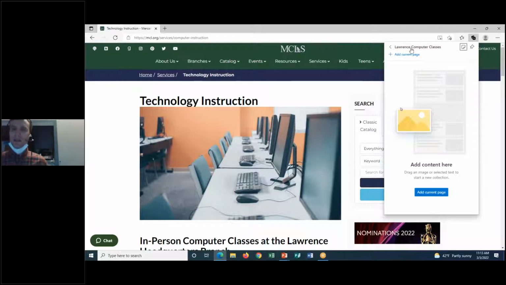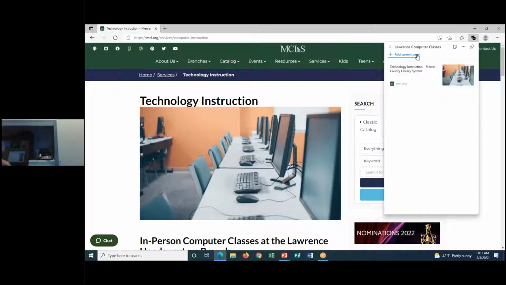And then once you're inside that collection, you'll see that it says add current page up at the top and also add content. By clicking add current page, you will just add the web address or the web page, kind of like adding it as a favorite, same idea. And you have a link directly back to the specific web page here. But we can take this a couple steps further.